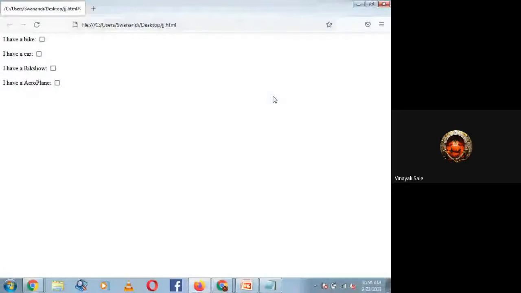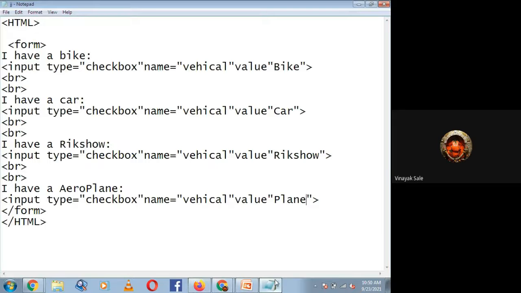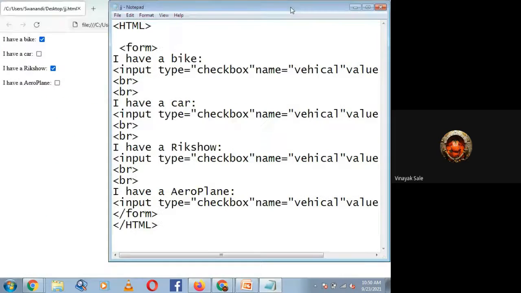See, there are four options. Out of them, I want to select multiple options. Suppose I have a bike, I have a car, I have a rickshaw, as well as I have an aeroplane. Somebody may select like this, somebody like this, depending on the user's choice. Are you getting? Yes, sir. See the code and the output.